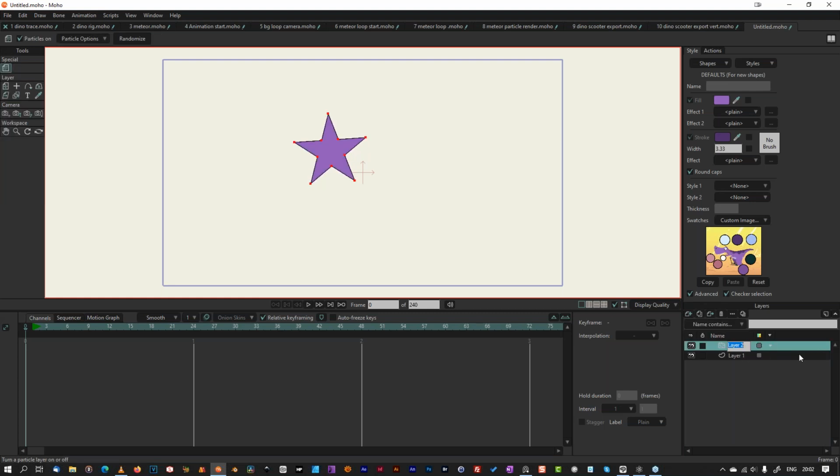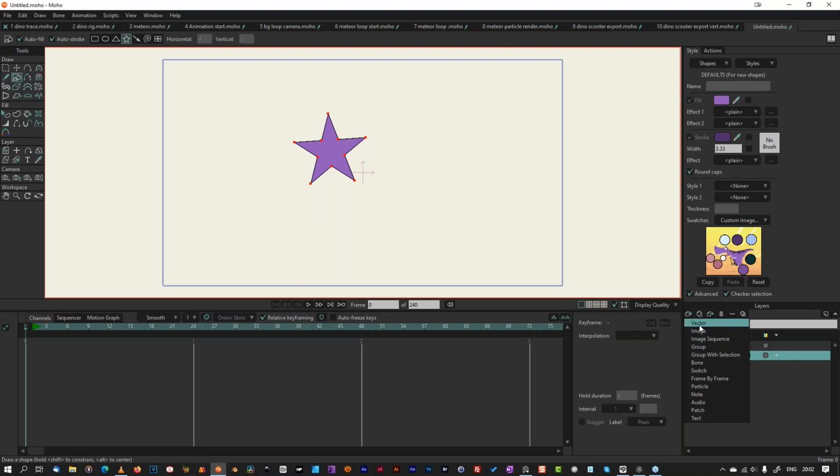In fact, let's make it more interesting. I'm going to create another vector layer. And I'm going to use a triangle.